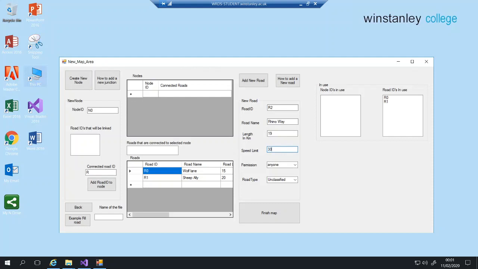I'm just choosing random lengths and random speed limits for each road. So we have Wolf Lane, Sheep Alley and Rhino Way. Now from here we are going to connect them in a junction over here, which will be a node. So this is a new node, a new road. I'm using node and junction interchangeably as they are in effect the same thing.